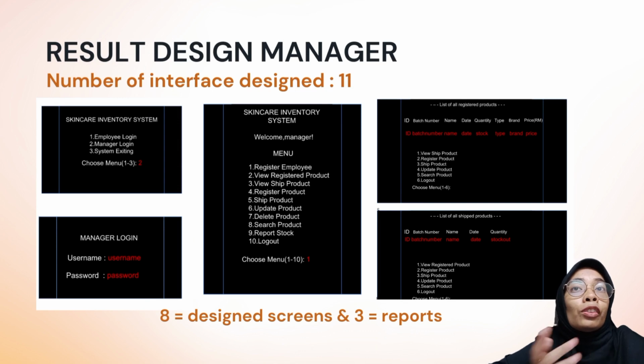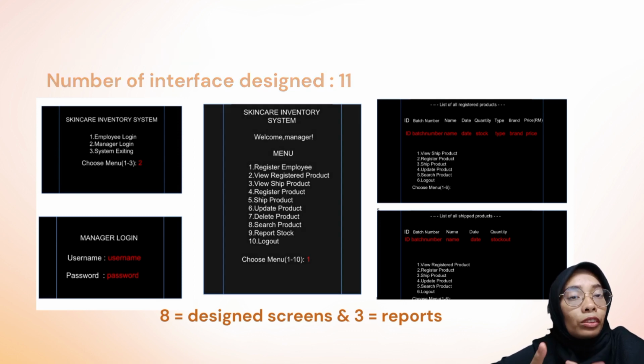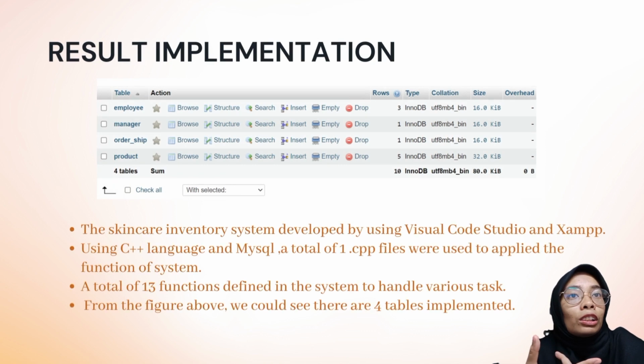As for the result of the design for the manager, the number of interface designs is 11. So there are 8 design interfaces, while having 3 reports, which are view ship product, view register product, and the stock left in the warehouse.